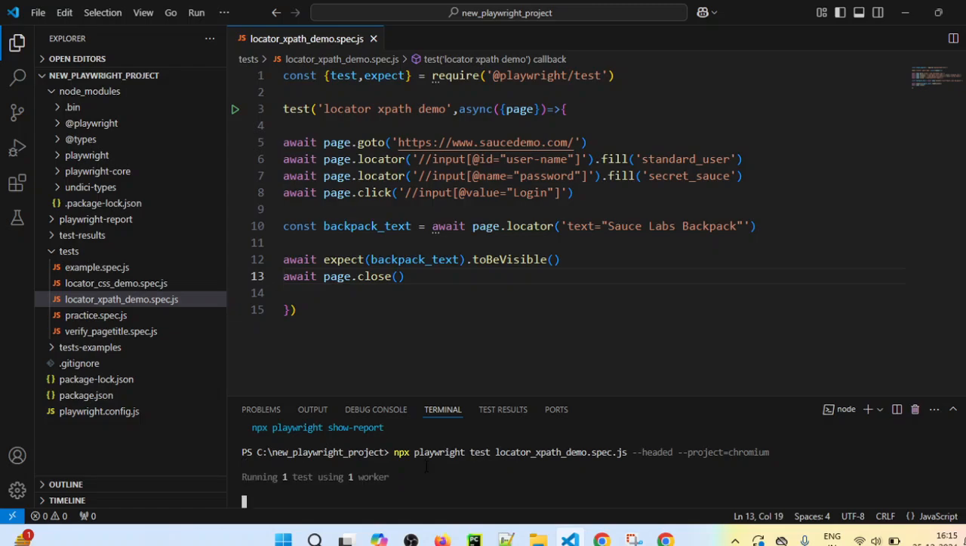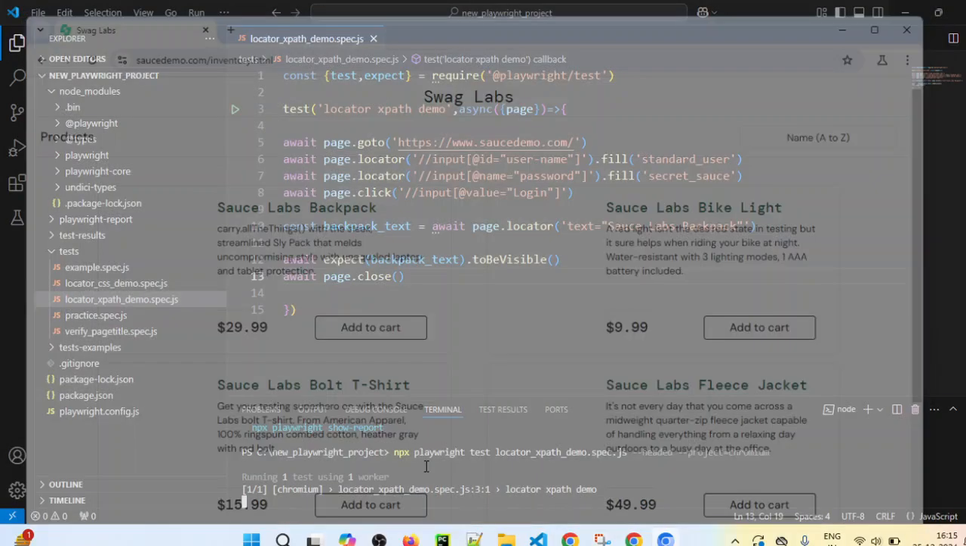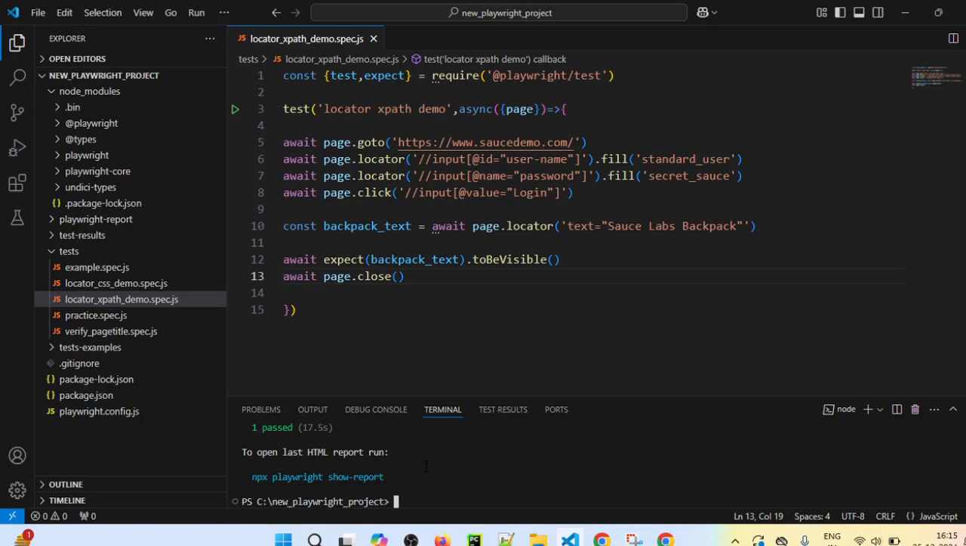It is running our test case using one worker. It is launching the Chromium browser. It will open the website. It will log in. It will verify the text. And it happened very fast. That's why we can check in debug mode as well, just like last time.